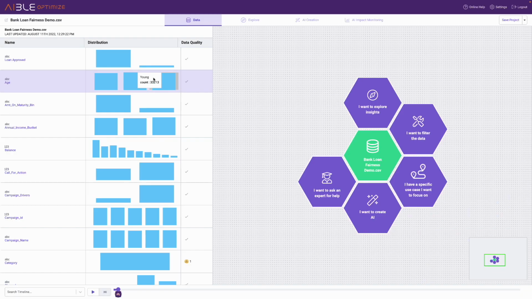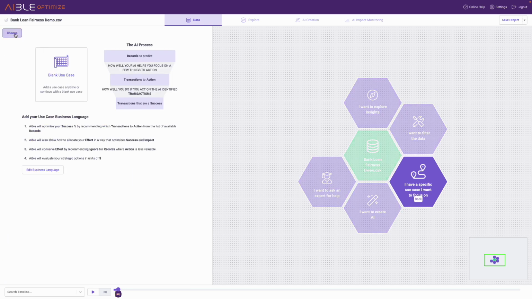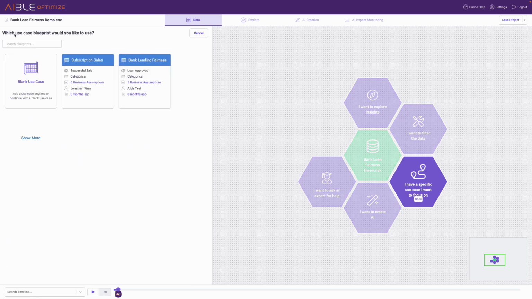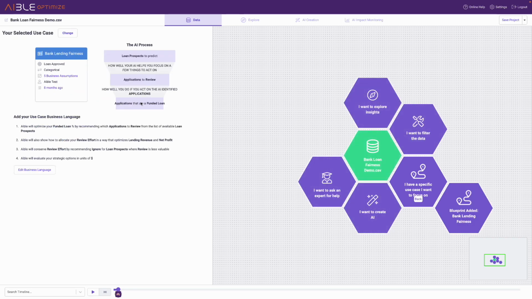Finally, let's take a look at how we can create models in Aible. I'm still with that same bank lending data set, but before I do anything, I'm going to choose a blueprint. Though Aible itself is horizontal, we have these things called blueprints that dial in the language and the best practices to a specific use case.